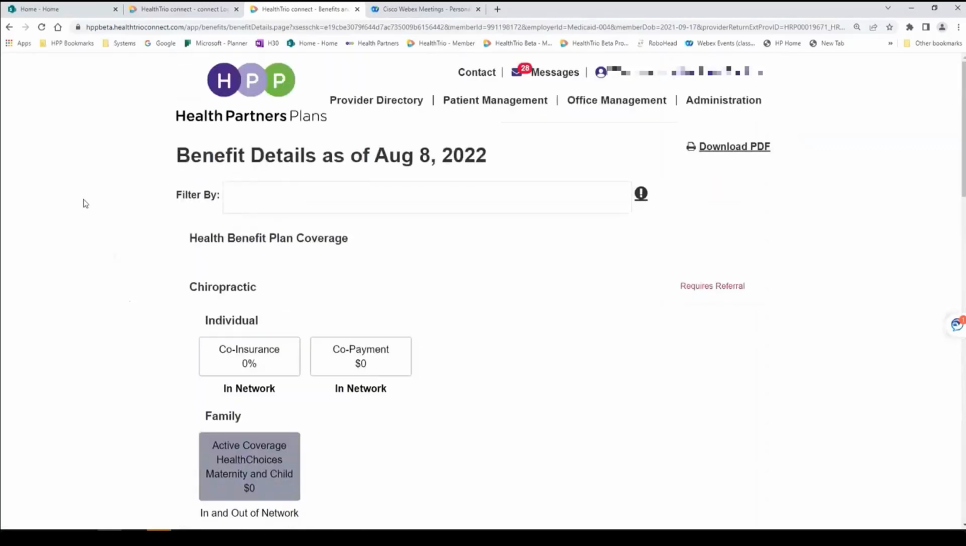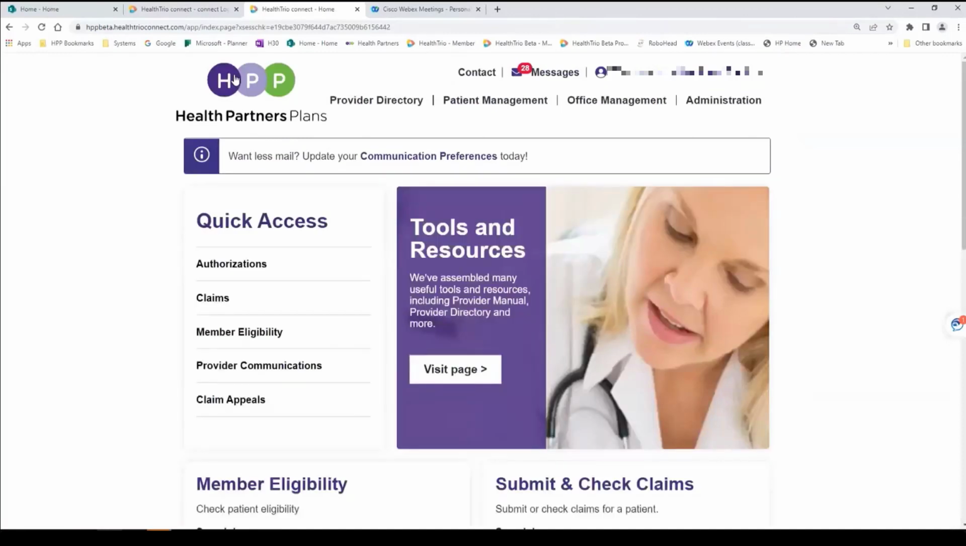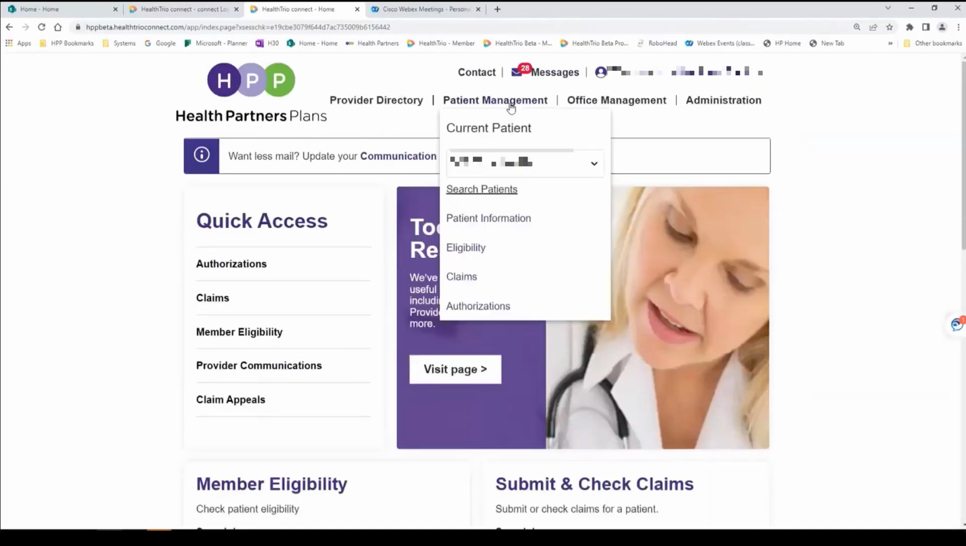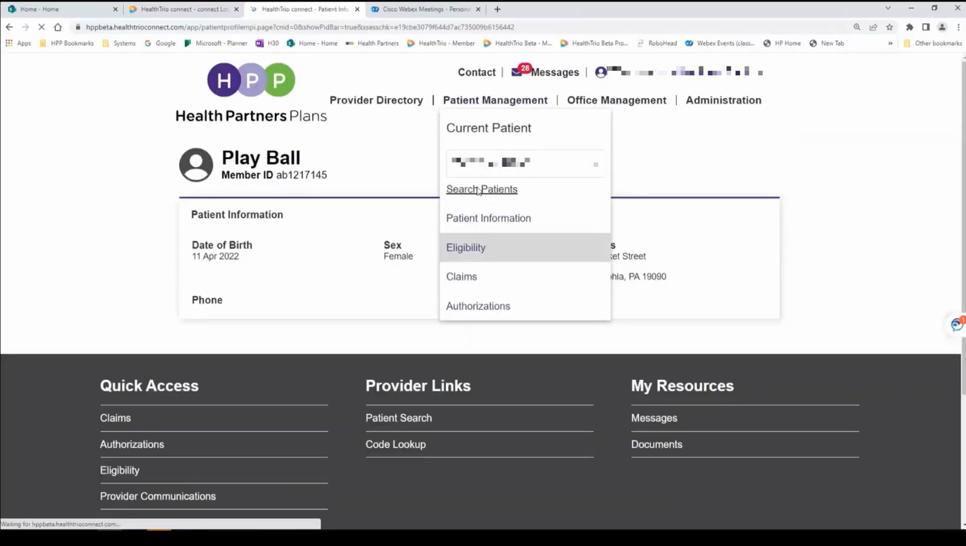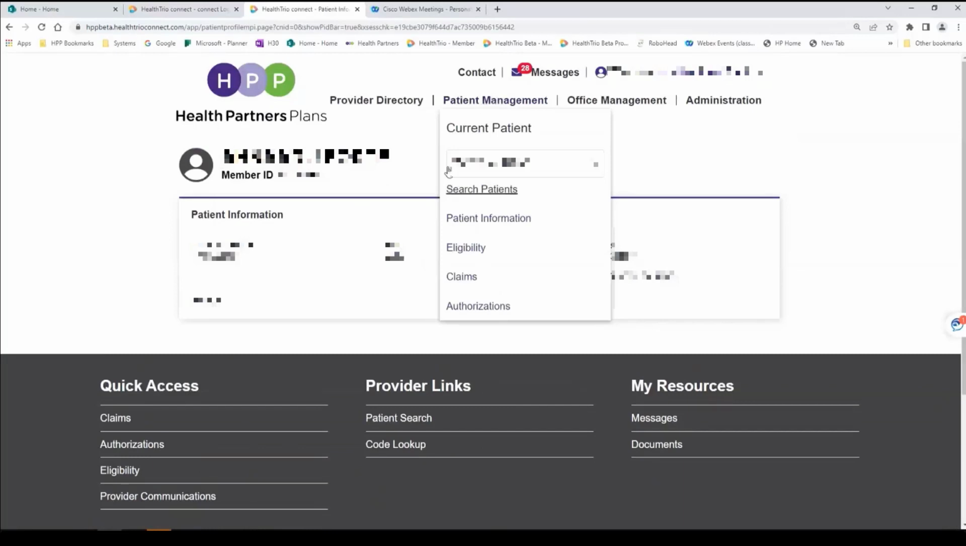Now that was us doing the initial patient search through the patient management dropdown. The next one I would like to demonstrate is the current patient search through the patient management dropdown option. When you make the selection for a patient that has previously conducted a search, you select that patient. It'll automatically take you to the patient information screen. But here you also have the ability to jump right to that patient's eligibility check, their claims, or authorization.